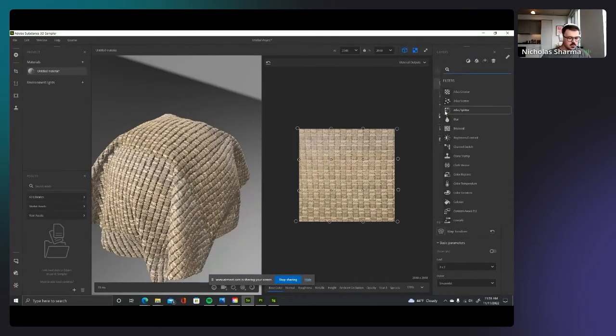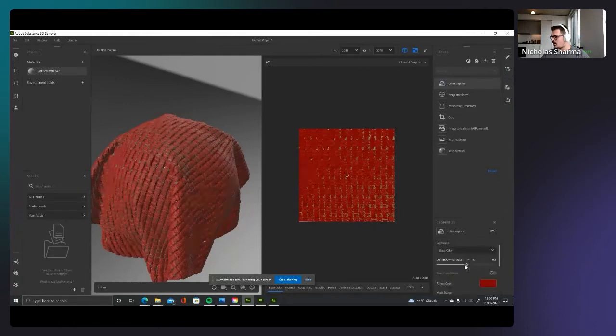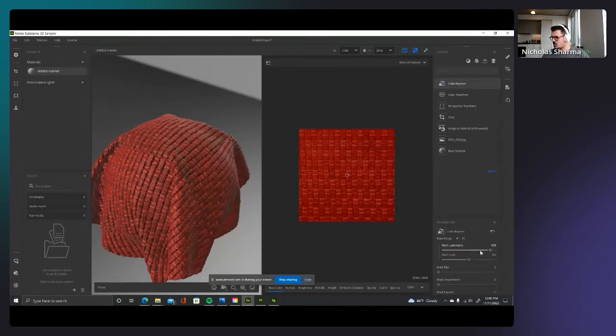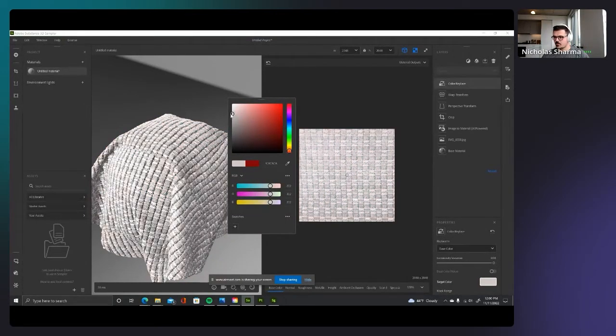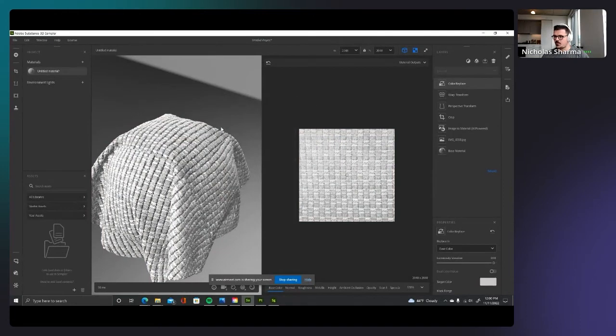So a couple other tools. I'm just going to recolor this because there are some variations with the color. So I'm just going to use a color replace here. And I'm just going to crank all the values up so it can replace everything here with a single color tone. Let's do a nice soft white there.